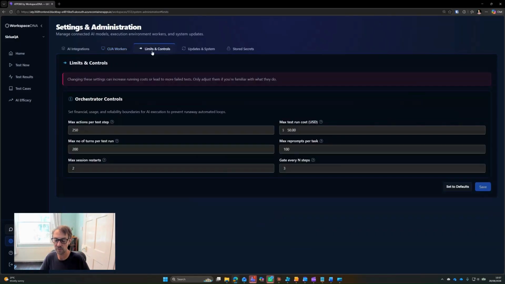To allow you to keep tighter control on costs and to optimize the performance of ATP360, we have a new limits and controls tab where you can control certain behaviors of the tests themselves. From a cost perspective, you can limit the maximum cost per test run. This is great for runaway tests potentially.